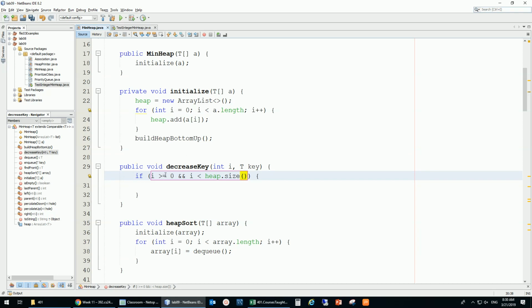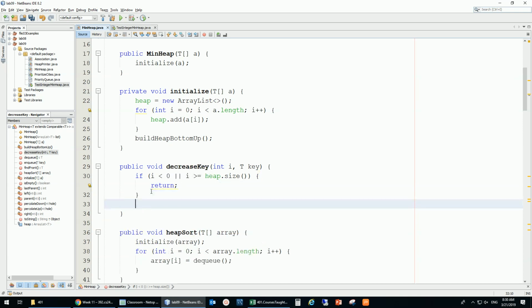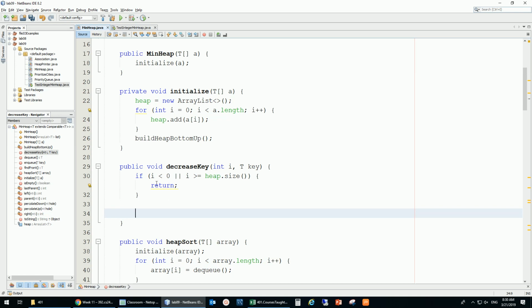Or maybe if I'd like to make it specific, I'm going to do if it's negative or if it's bigger or equal to the size, then I'm not going to do anything. Return. Return just stops the method from happening, right? I can do return, just to show that I'm stopping. In this situation, I'm just going to get out. Now that's the first situation, that if it's invalid, you stop.